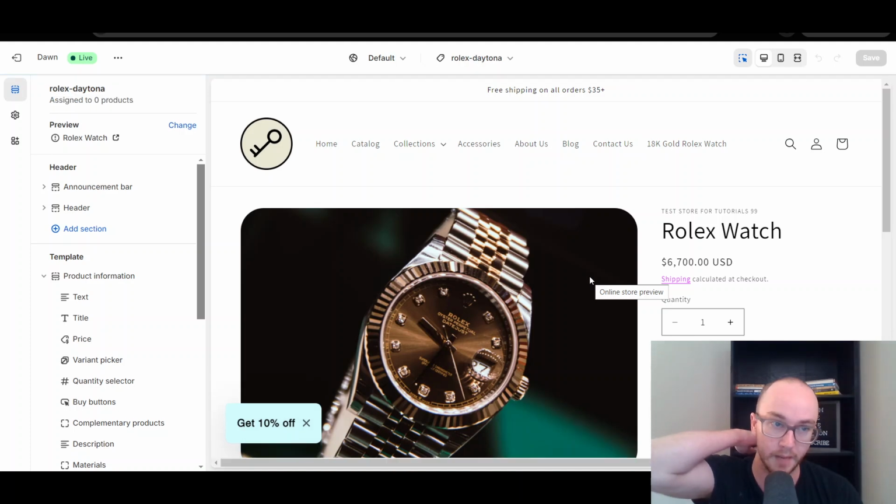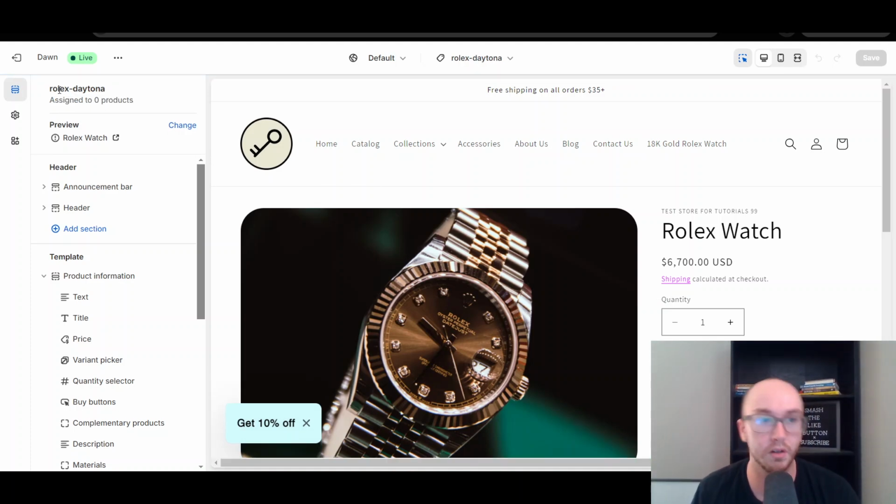This will then create a brand new template, and this is currently assigned to 0 products. So this won't be appearing on your Shopify store just yet, especially if you have it live. That can be a good thing to know.